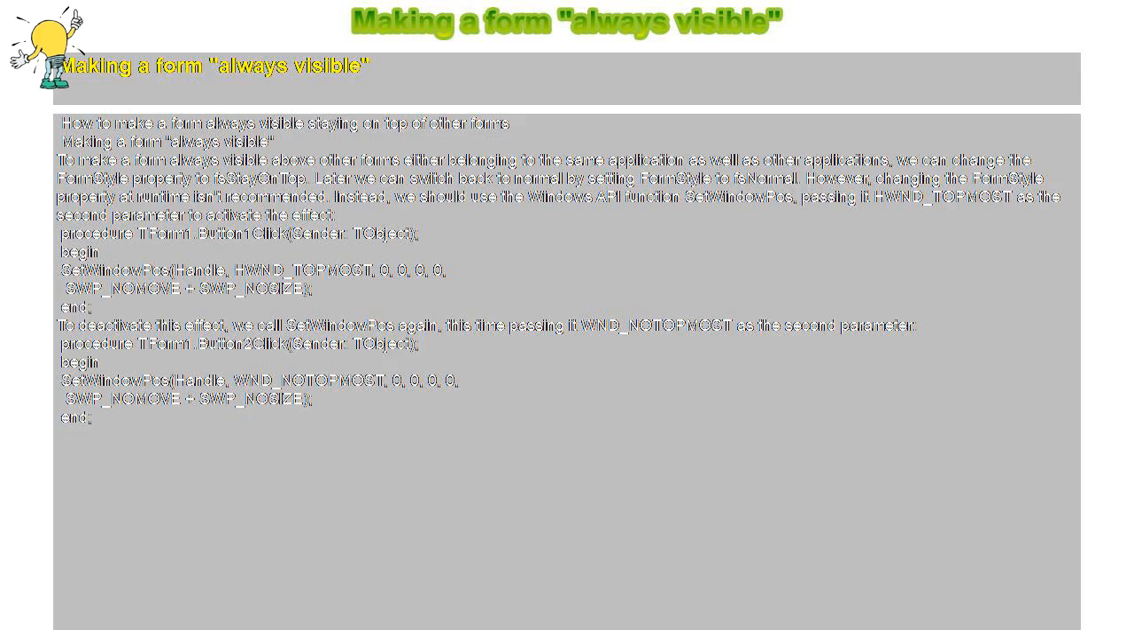Making a form always visible. How to make a form always visible. Staying on top of other forms. Making a form always visible.